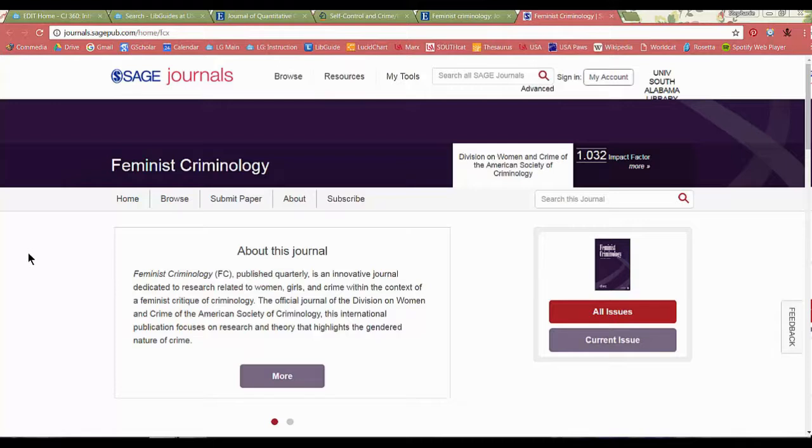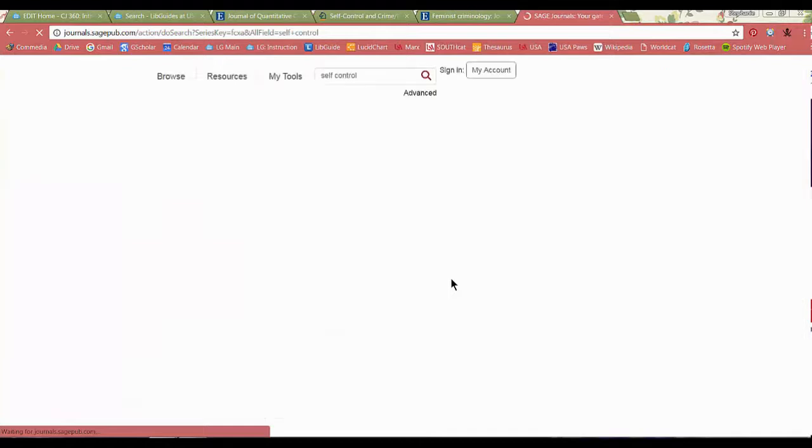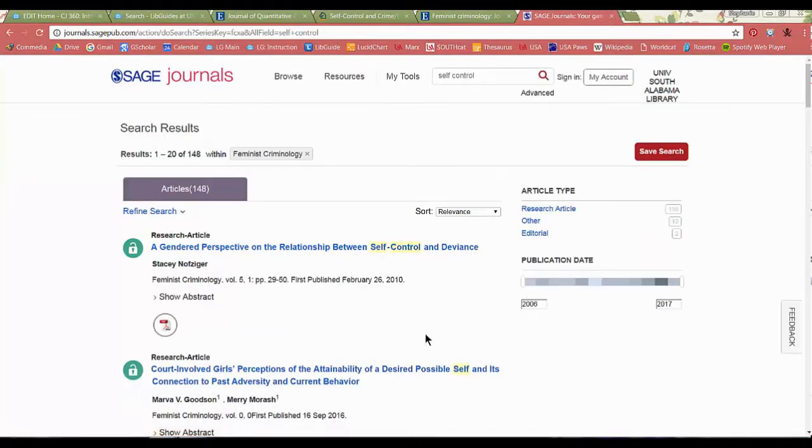Just like the previous journal, notice that there are two search boxes. This one will search all of Sage journals. You don't want to do that. You only want to search Feminist Criminology. So let's click in the search box and we're going to use the same search terms and hit enter. Okay, so we have 148 results.